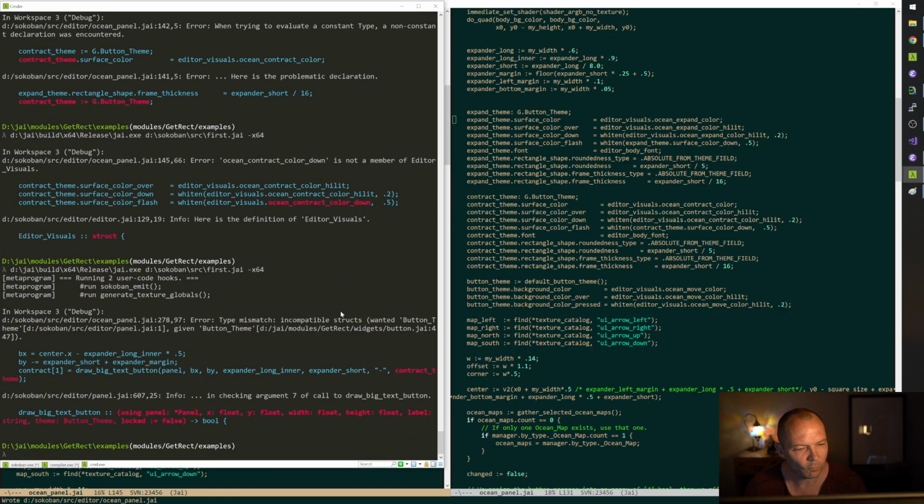Okay, so now when we draw the button, we're passing it the wrong type. We're giving it a button theme from GetRect, right? This is what we're giving it. It wants a button theme from Sokoban source editor. These are both structs named button theme, so the error message even notices that the structs have the same name and disambiguates. How is that for a fucking error message, guys?